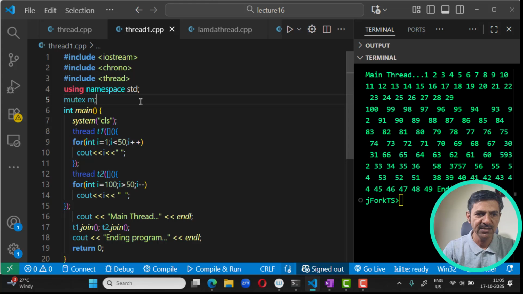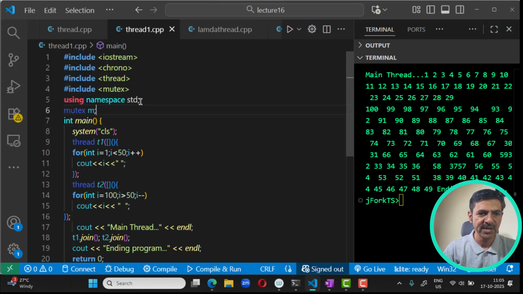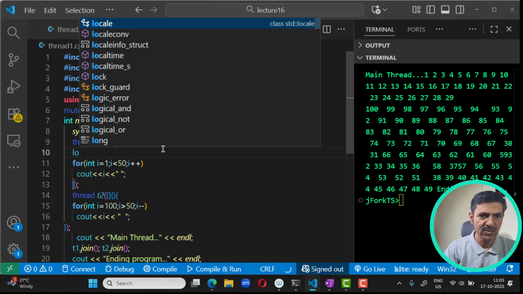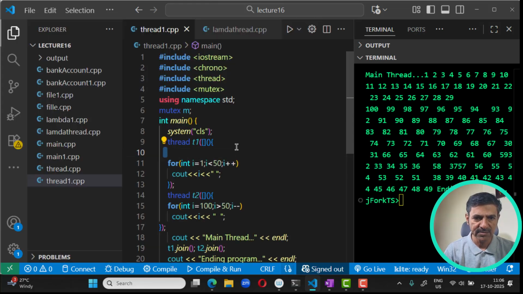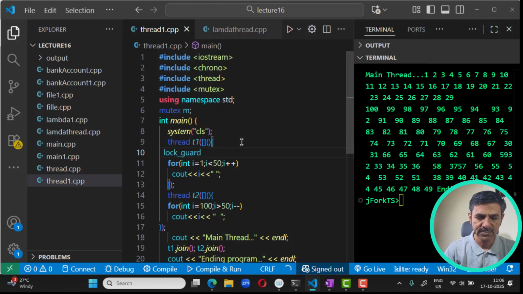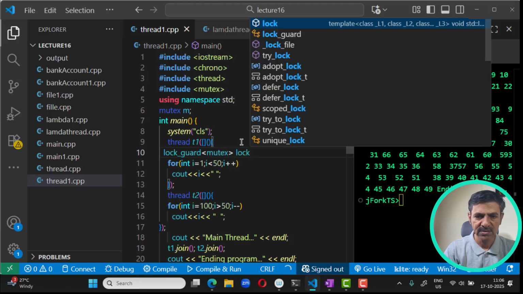So mutex is a mechanism to synchronize the threads. First thing is you declare a variable mutex, and wherever you want, we have the thread T1 which is starting here. Here you have to do the locking. You have to say lock_guard mutex like this, and then lock n.